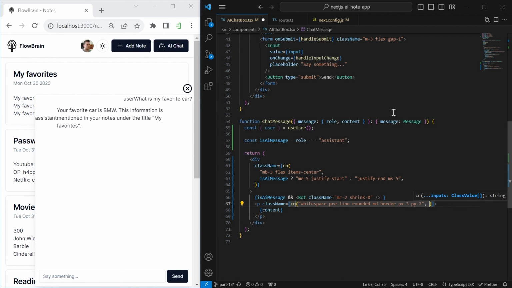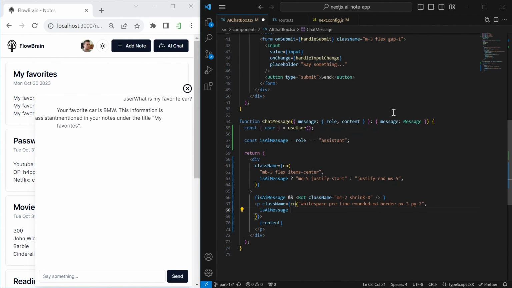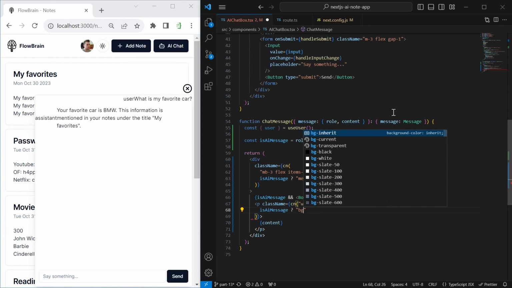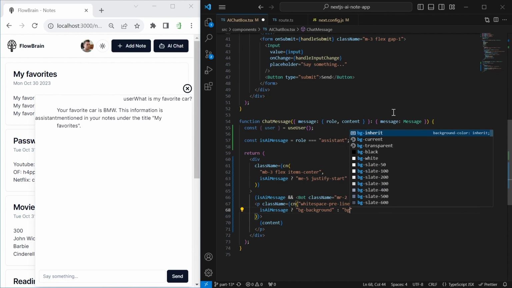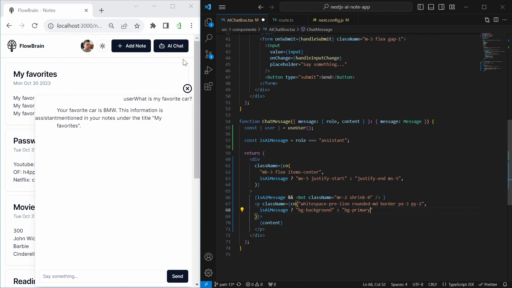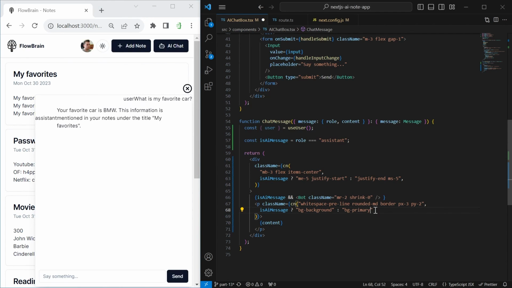And then again after a comma I want to put an expression into the cn function. Again we check if it's an AI message. Then I want to set the background to BG background, colon. Otherwise I want to use BG primary, which is our black color, or white on dark theme. And then we also have to change the text color and set this to a text primary foreground.